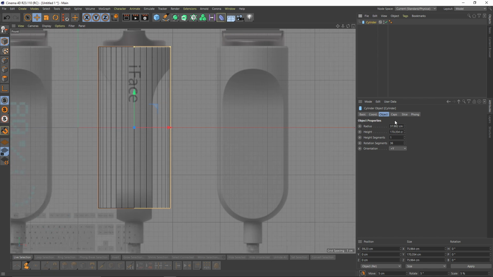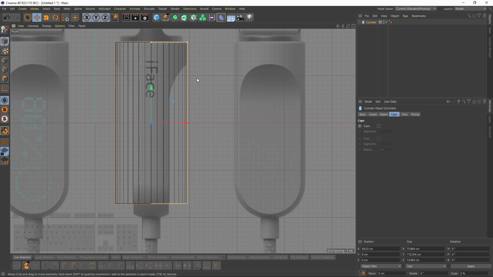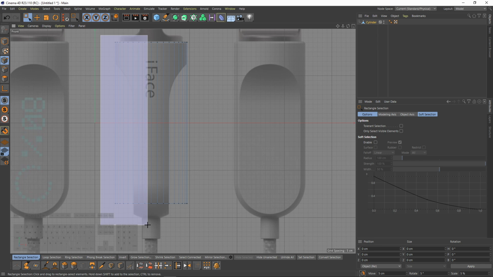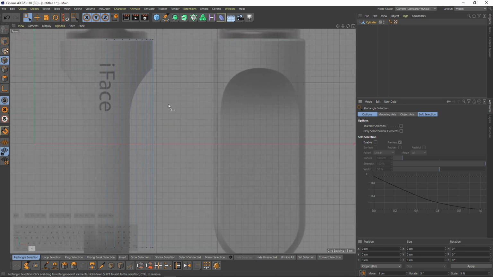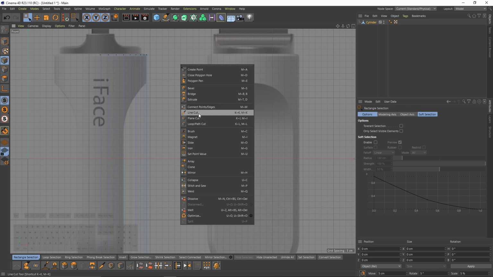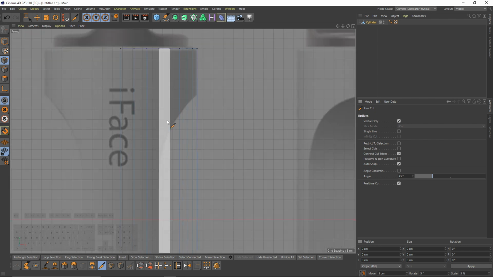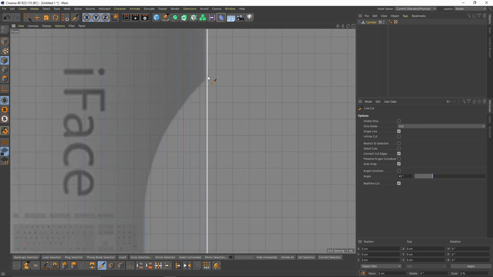Then I will first turn off caps, then make it editable, press C, and I will delete that half because I will use symmetry. Then right click, I will select line cut, disable visible only, so I can cut the other side of the object. Then I will enable single line, and I will make these cuts.